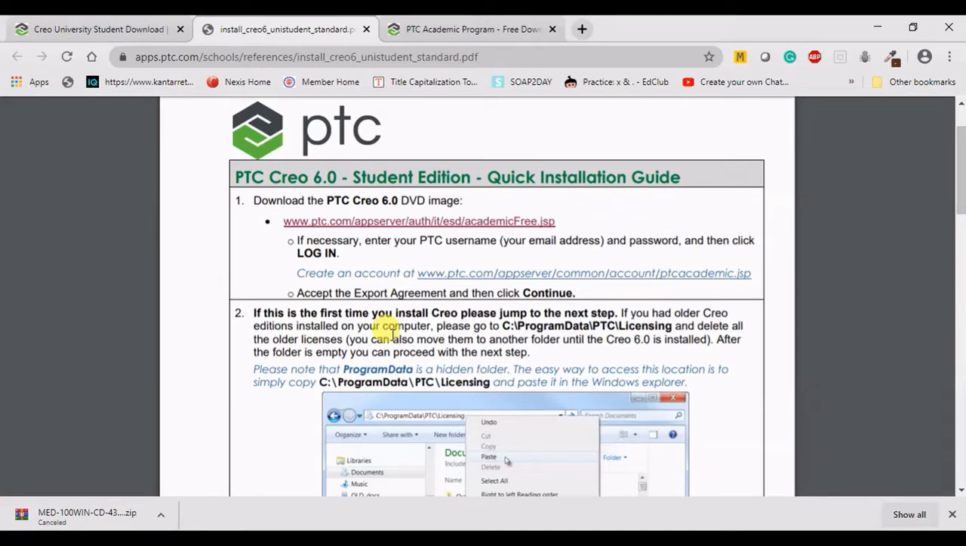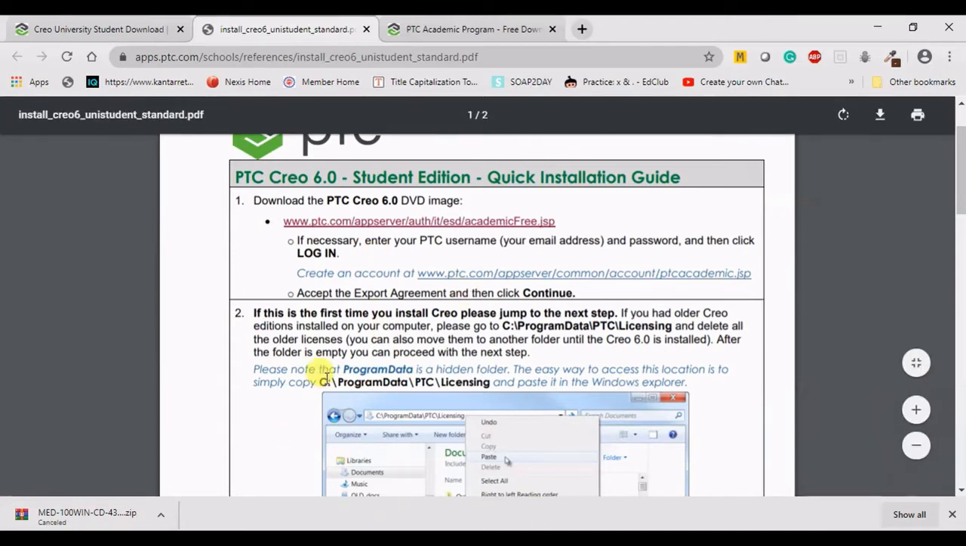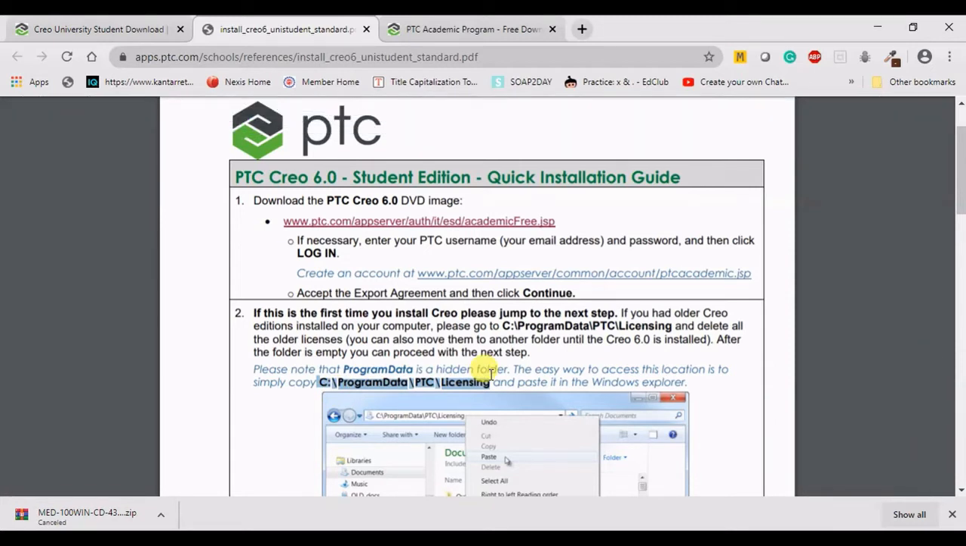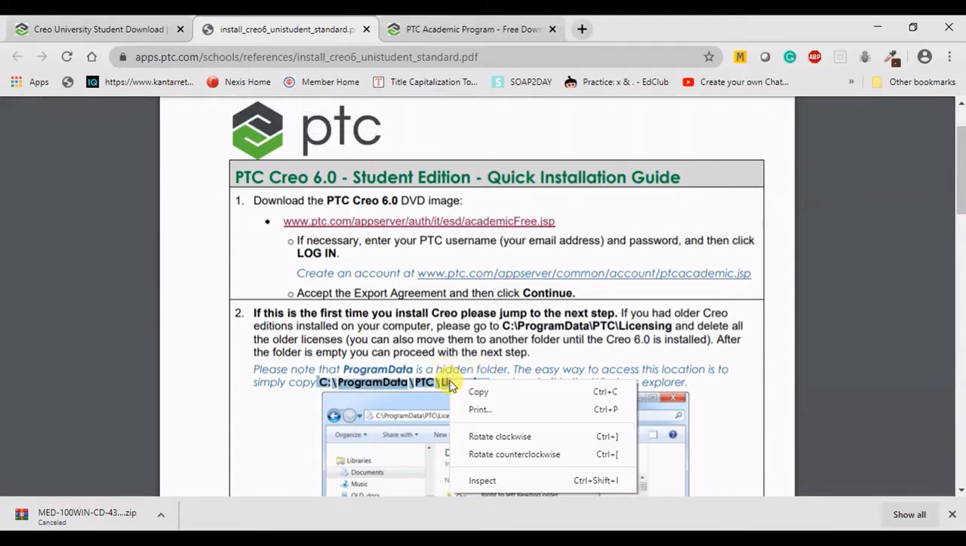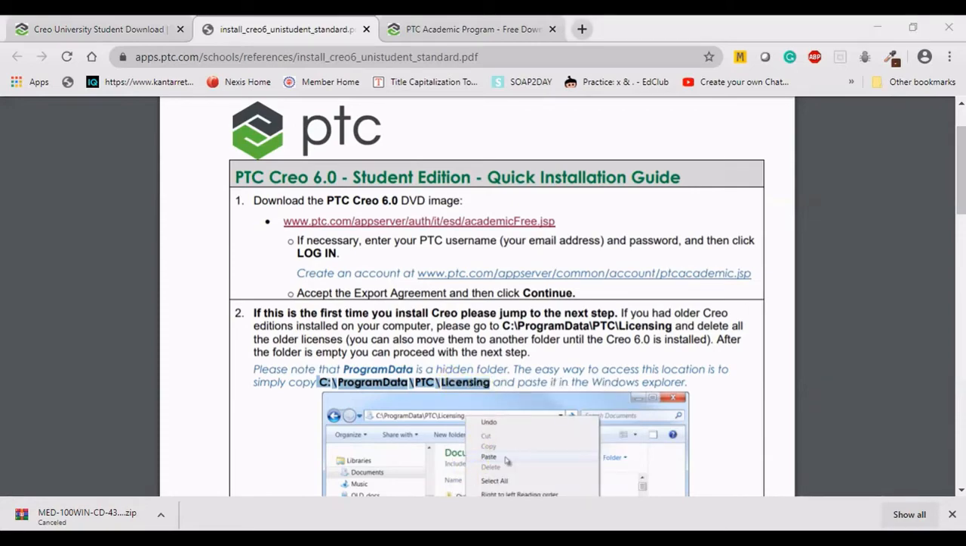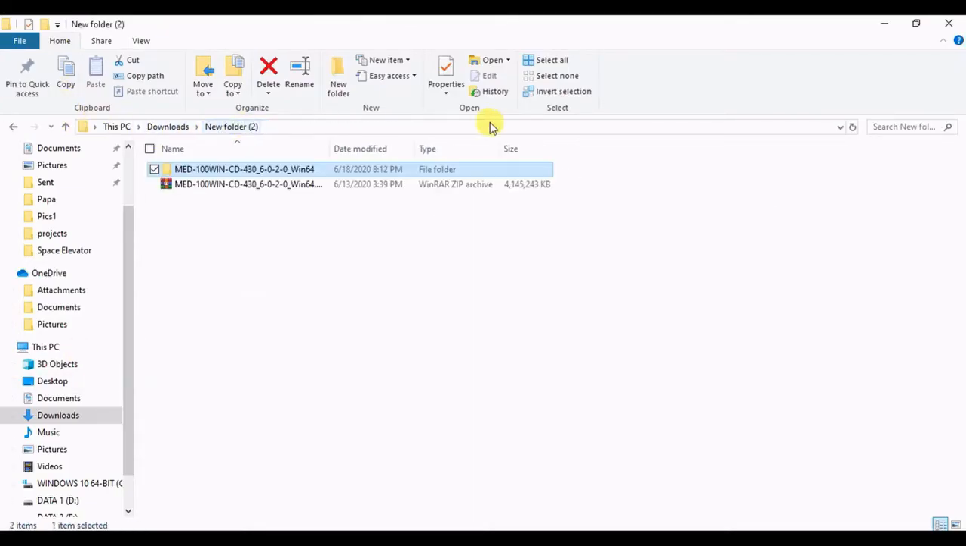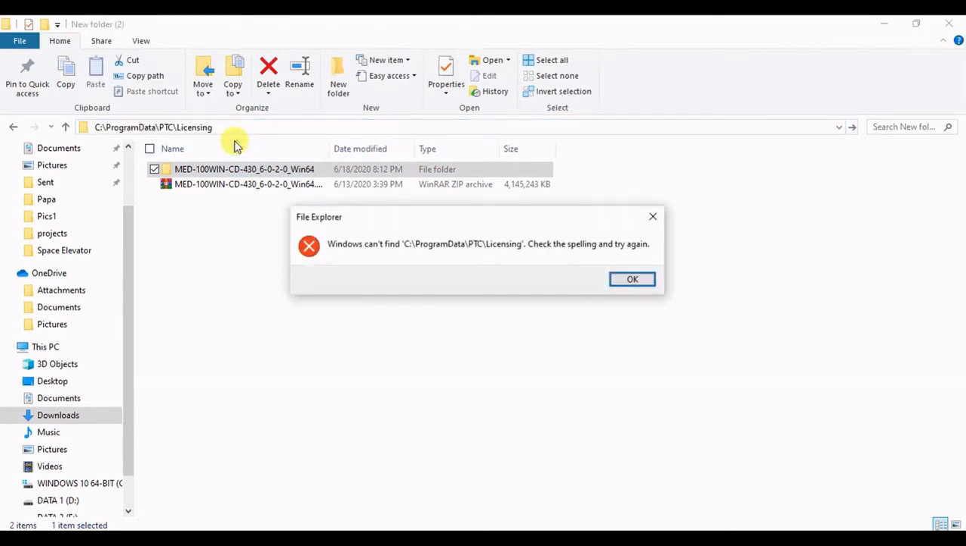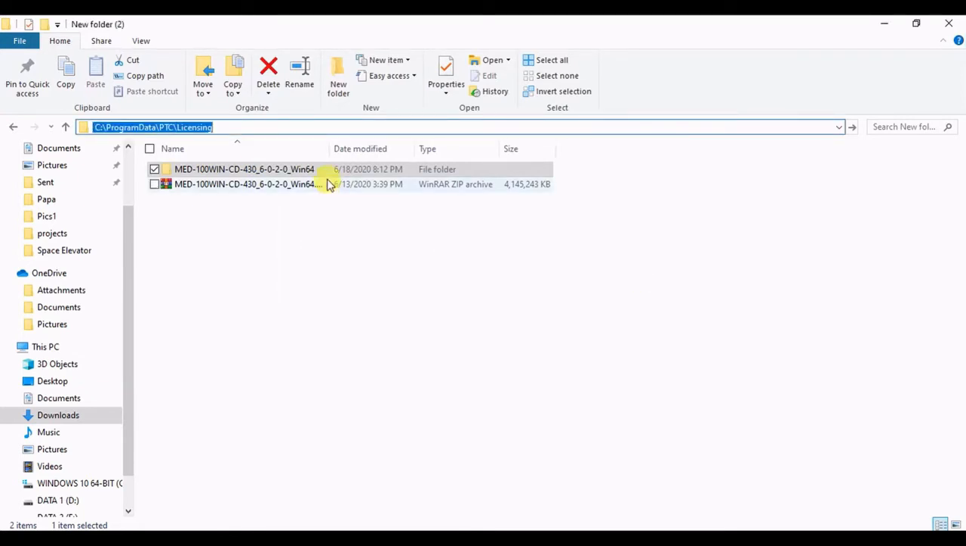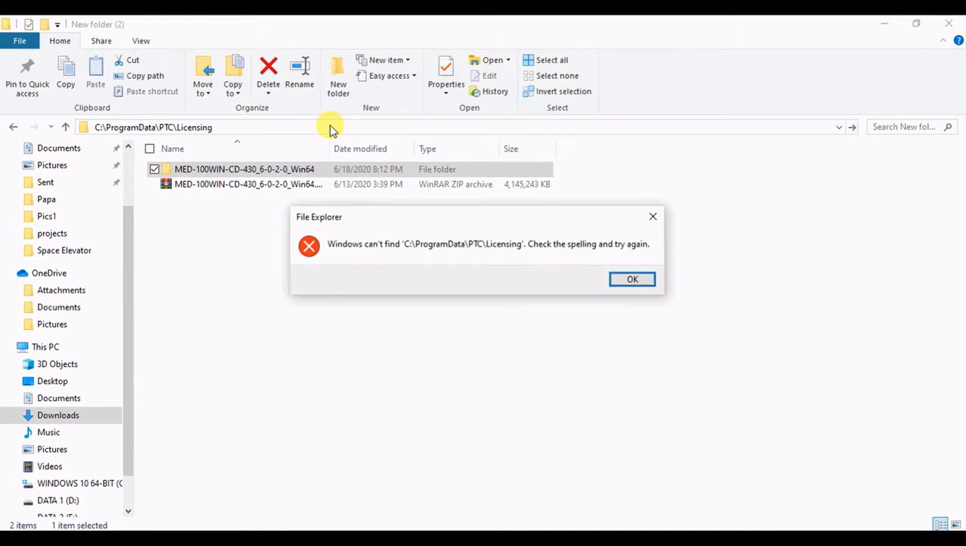To delete the previous license file, copy this address, because you cannot directly find it if you search in your program data. You will not be able to find PTC licensing directly because it is generally hidden. So copy it, go to your window, paste it over here and press enter. I do not have any license file in my system, so I'm pressing OK. Once again, let me try. No, it's not available.